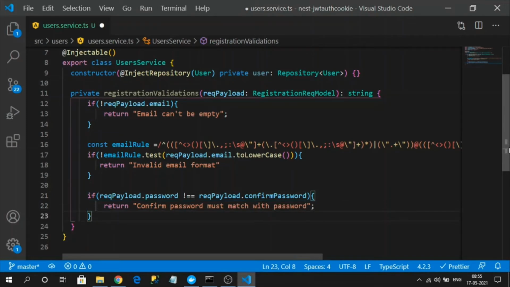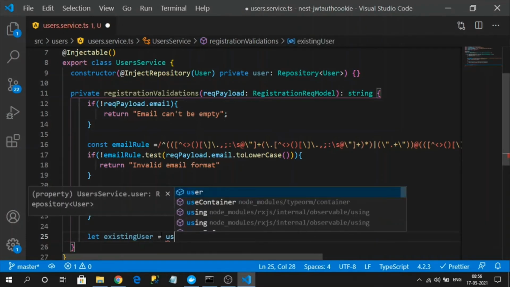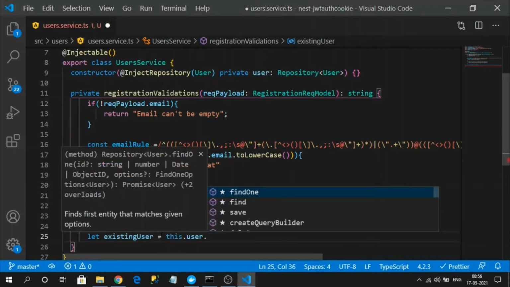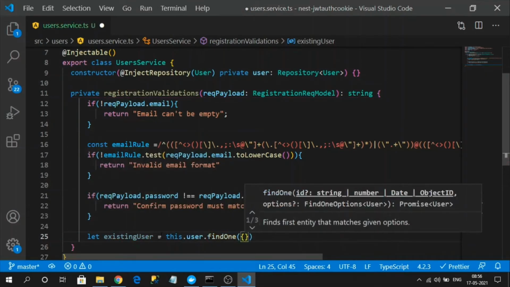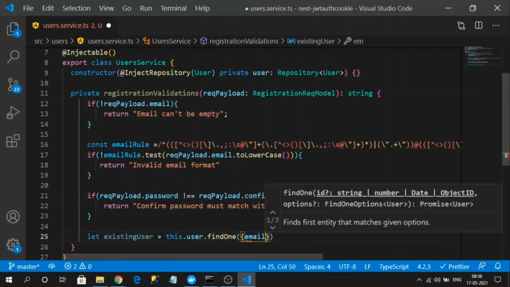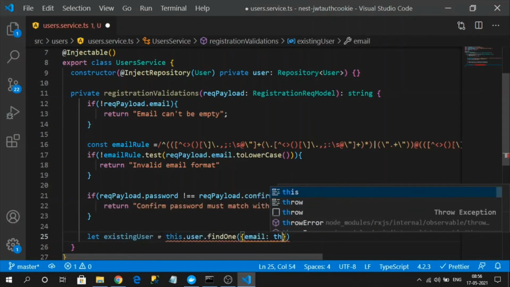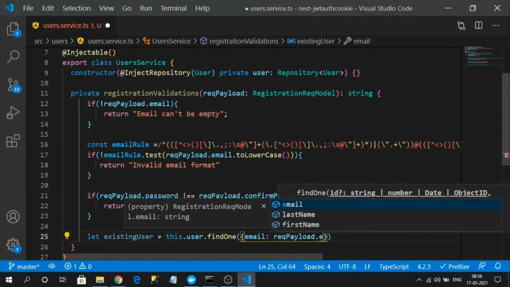Password. Okay. And finally, I also want to check whether the email is already registered or not. Okay. That means we need to communicate here the database. So here I can use user variable, this dot user variable, and find one. Here I need to specify the property, which property I want to search with. I want to search with email. So our first payload email value.